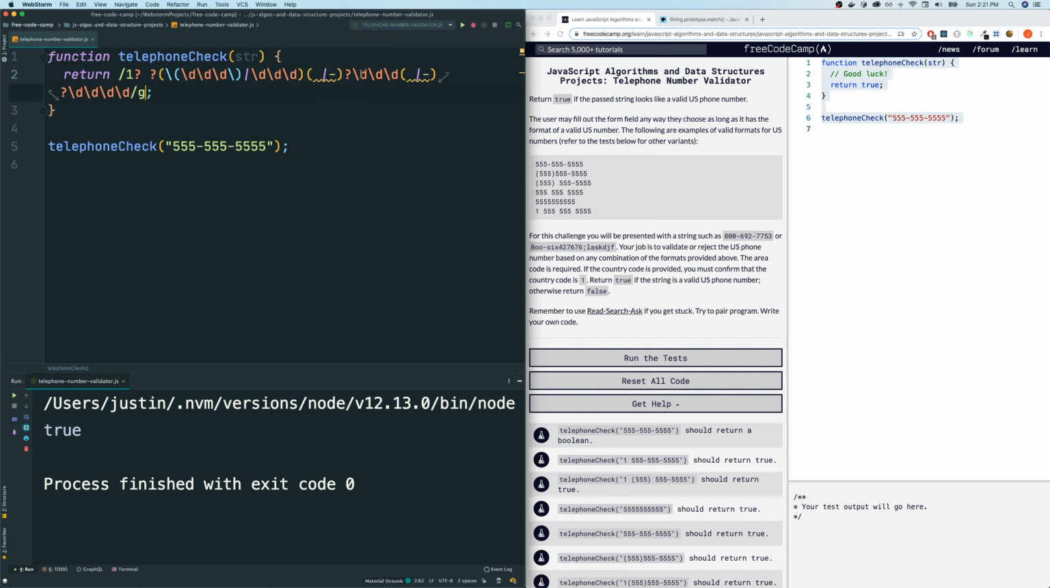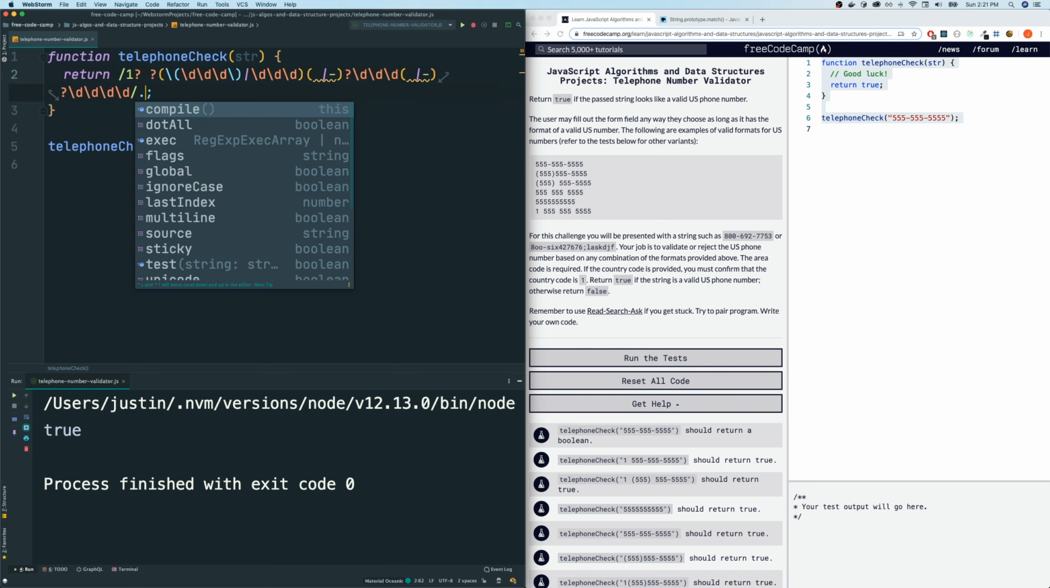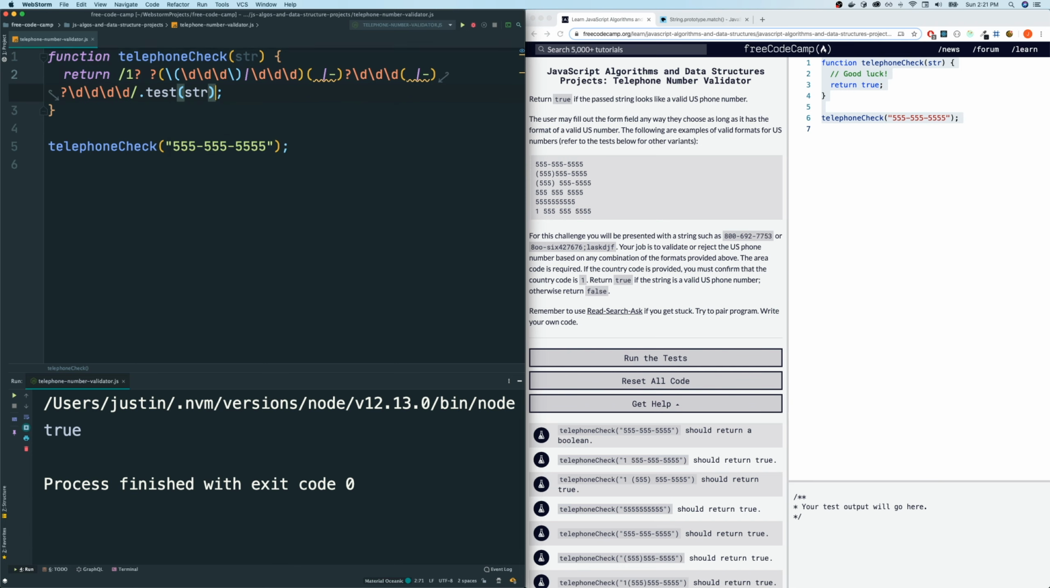We could use G, but it's not necessary because our string that we're dealing with is not like a bunch of different phone numbers. It just has one phone number. So let's just do .test string. We're gonna return this. This will be true if it satisfies this, otherwise it will be false.